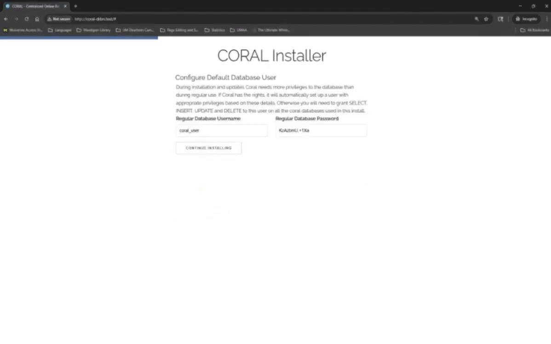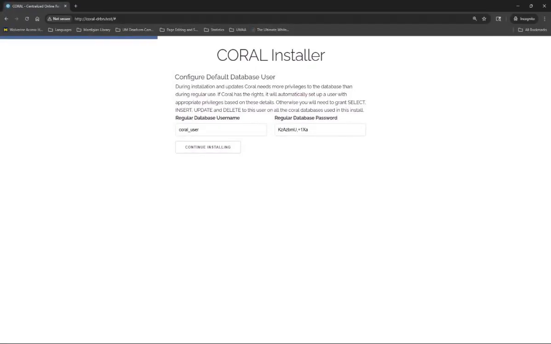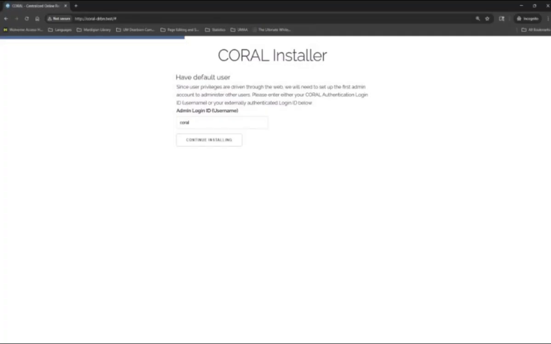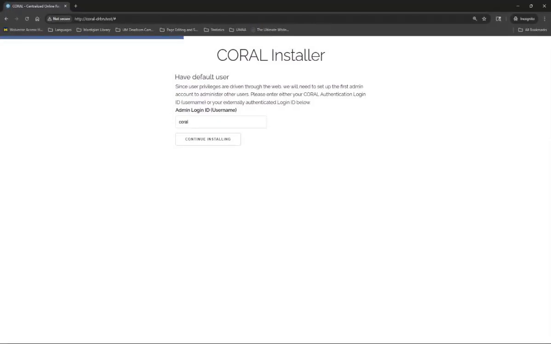This will take you to the Configure Default Database User screen. On this screen, you will set up the regular user account that the Coral database will use. This login information will be stored in the Coral configuration. Then click the Continue Installing button. This will take you to the Have Default User screen. On this screen, you will set up the initial Coral admin account that you will use to log in to Coral and add other user accounts and set up configurations. Then click the Continue Installing button.